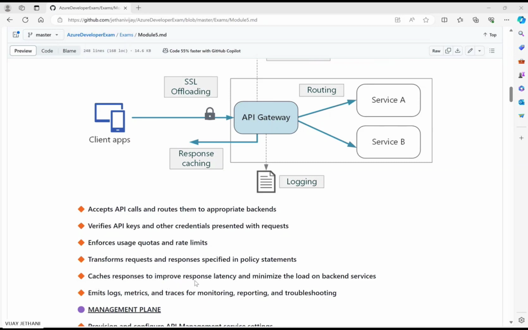Cache responses to improve response latency and minimize the load on backend services. Basically, if my backend services are not ready, obviously I can cache them for some time and then forward them when they are available. So that is configurable. Similarly, as you can see here, we can also cache the responses, not only the inbound, but also the outbound.